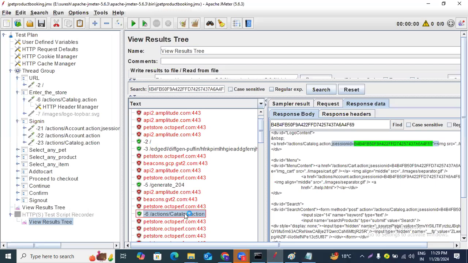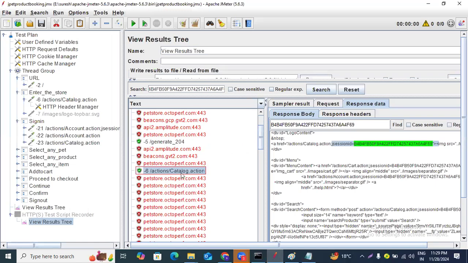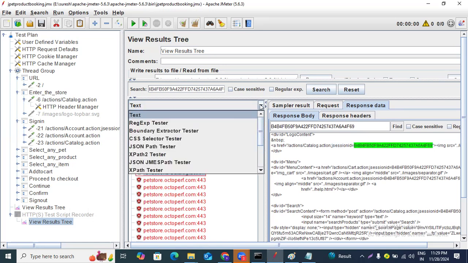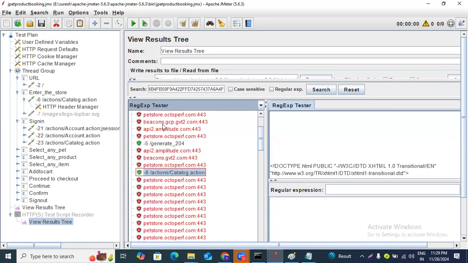Okay. Now, where we have seen the response body, there only go to the request in the red color box, request number 6. Now there just go to the drop down box here. Here you can choose regular expression tester. You can use any one. Mainly the regular expression tester will be useful, then boundary, then JSON path. So these three will be most important.